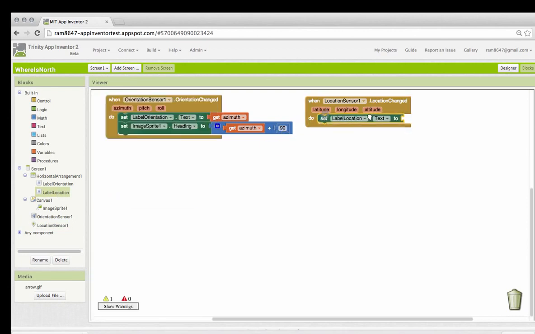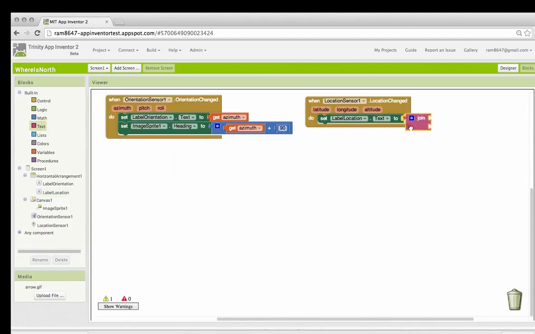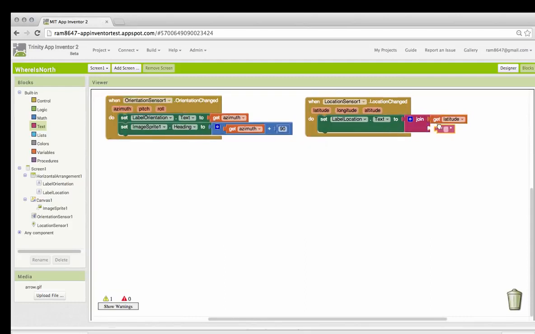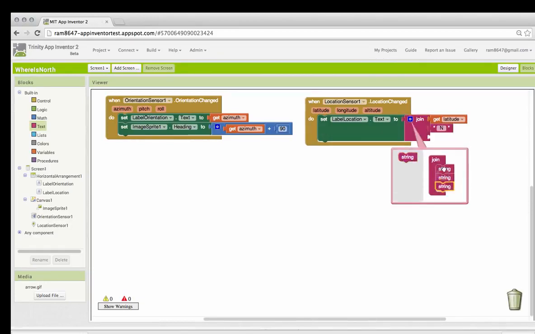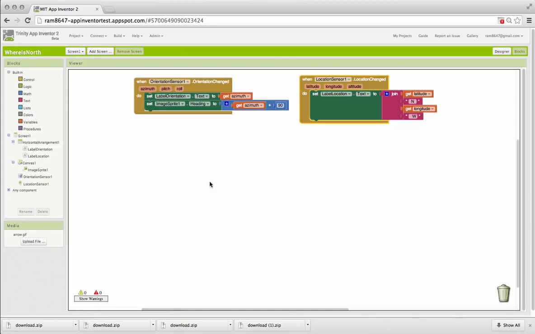So I'm going to set the location label's text, but I'm going to use a join block from the text drawer to join together various values. I'm going to put in the latitude, and I'm going to follow that with the letter N, because that's the number of degrees north. And then I need a couple of extra slots in my join for the longitude. So there we go. And I'm going to get the longitude here, and I'm going to label that W for west. Notice that I'm putting spaces in these text strings so that they don't get scrunched together with the latitude and longitude values. So let's test the app again here.